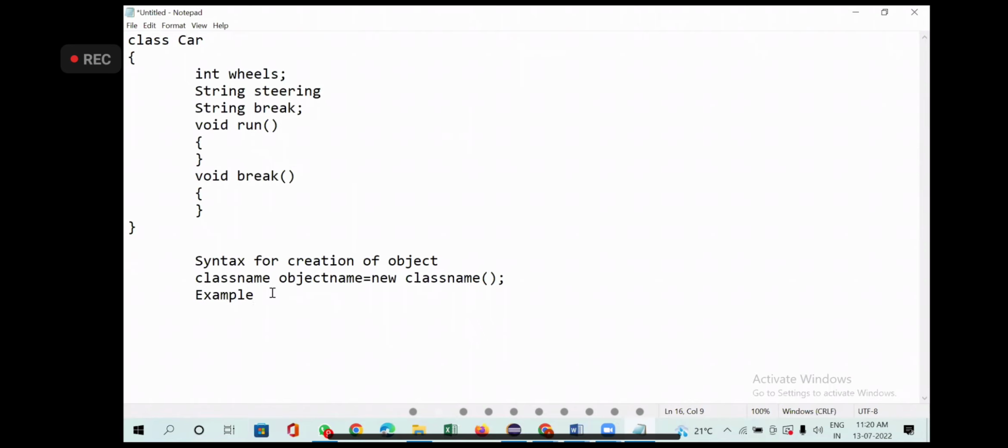So what is my syntax? To create an object, the syntax is: class name. What is my class? Car, space, object name. Maruti is one object. Maruti is one of the cars, right? So it's the object name, you can give any name, equal to new. What is the class name? Car. This is the syntax for creating an object.